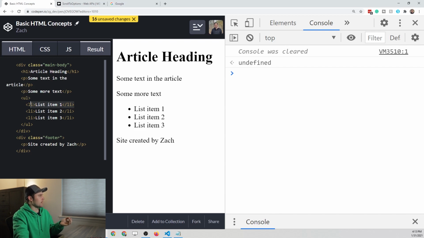Now, if we look at the list items, its parent is going to be the unordered list, and its grandparent is going to be the main body div. So you can see how these relationships start to build. And furthermore, we have the concept of siblings. So all of these list items are all going to be siblings within the document object model. And this unordered list, the p tags, and the h1, they're all siblings.